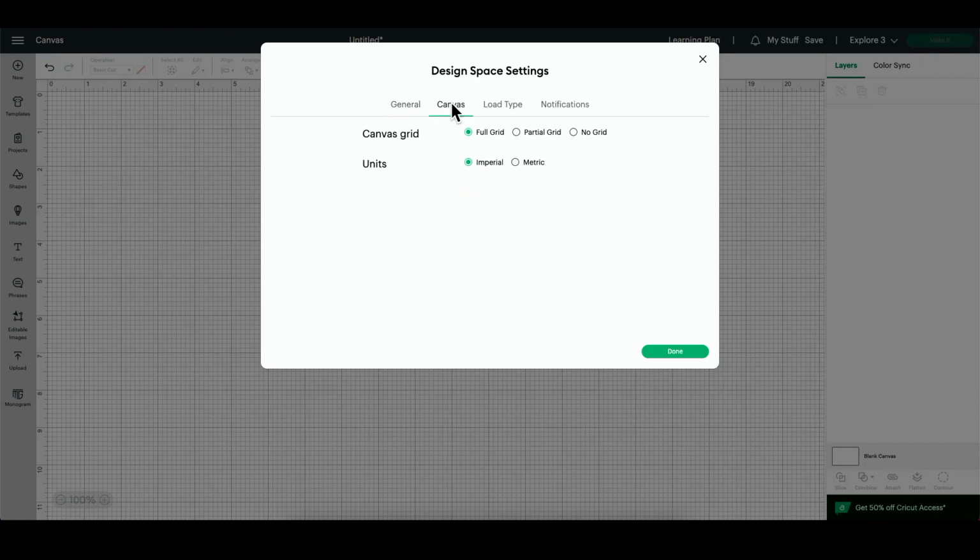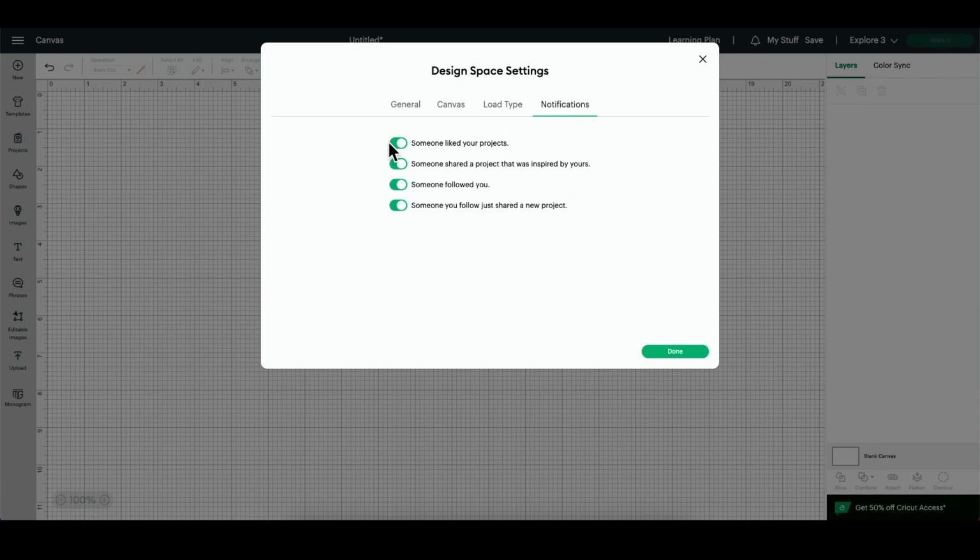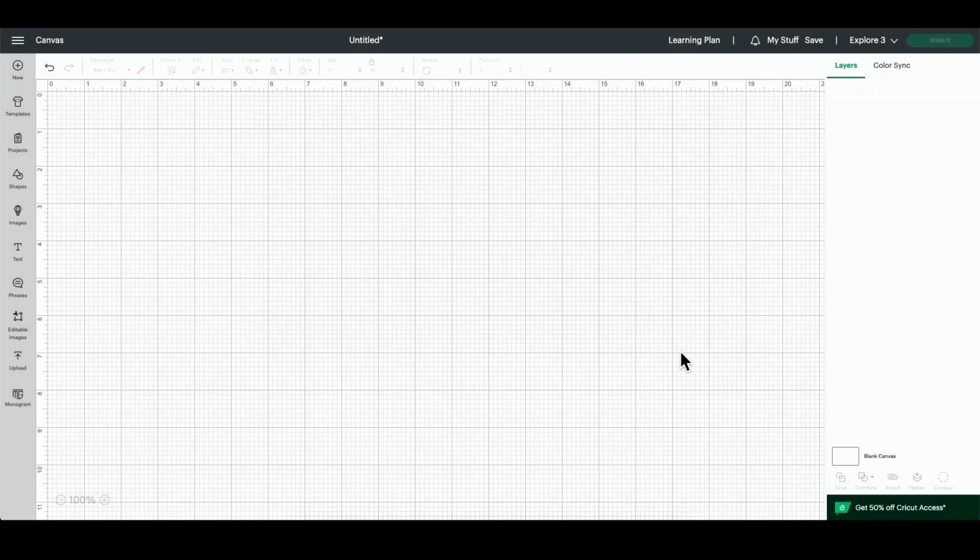Now there are a couple more customizations that you can have here, which is you can use the full grid, partial grid, or no grid, and of course you can change that to the metric system if you'd like to. You can add some defaults for these load types here, and you can turn on or off some notifications. So I do like that settings category there for you.